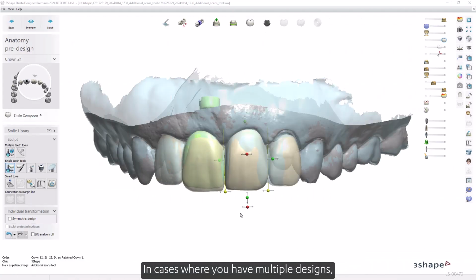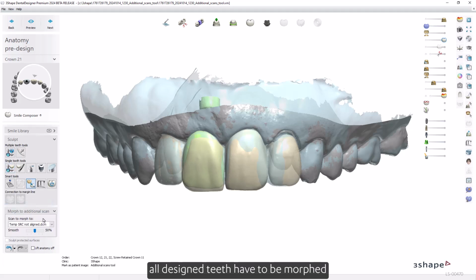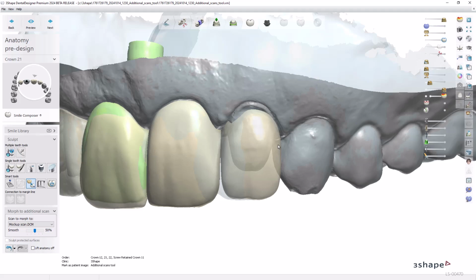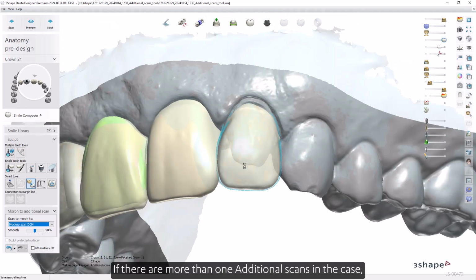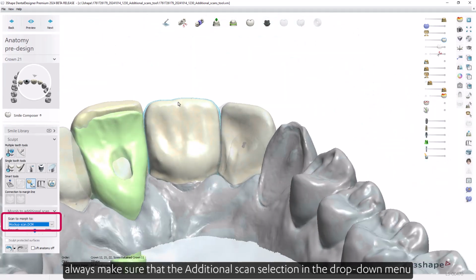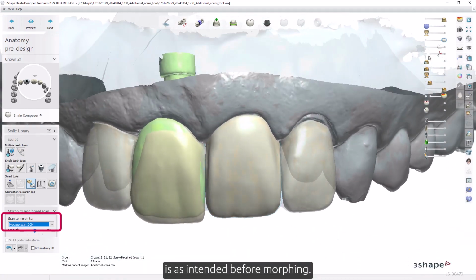In cases where you have multiple designs, all design teeth have to be morphed to the additional scan one by one. If there is more than one additional scan in the case, always make sure that the additional scan selection in the drop-down menu is as intended before morphing.